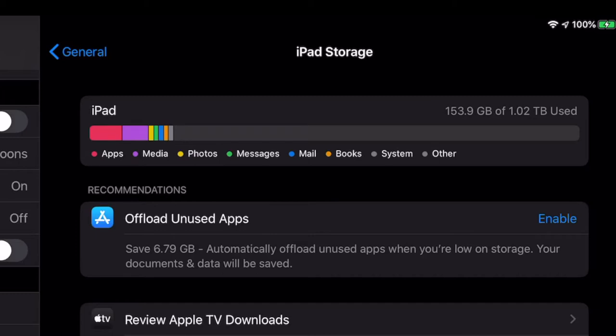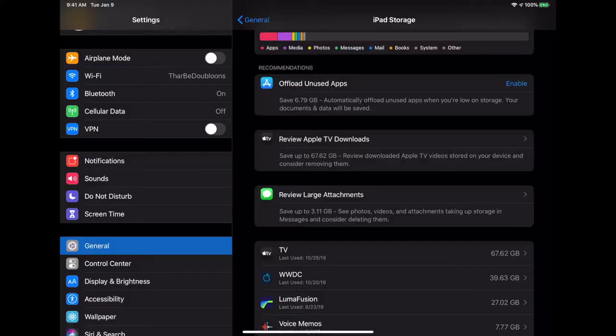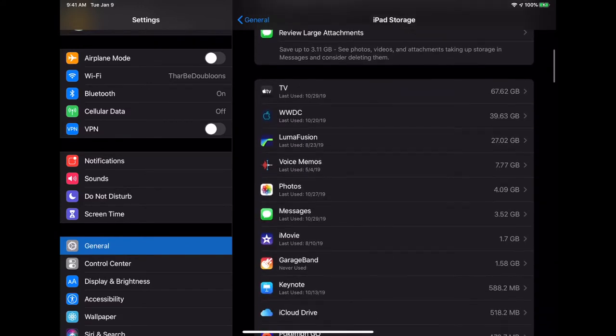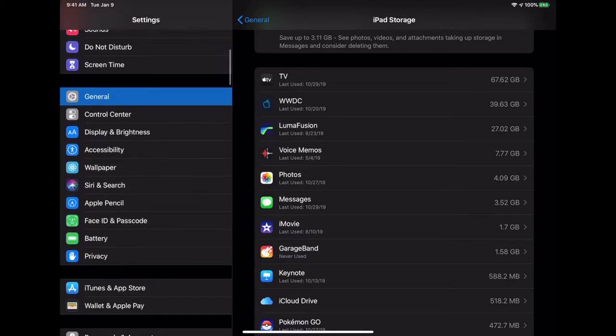That's a good idea if they're ones you're gonna wanna use at some point or to have them restore their state. Say your Audible account is huge and you have downloaded books, but you don't have to remember which ones to download. You could just offload it and then it should restore. Or you can go down and delete some of them. These are going to be in order of how much space they're taking up on your device, so you can delete some as needed.